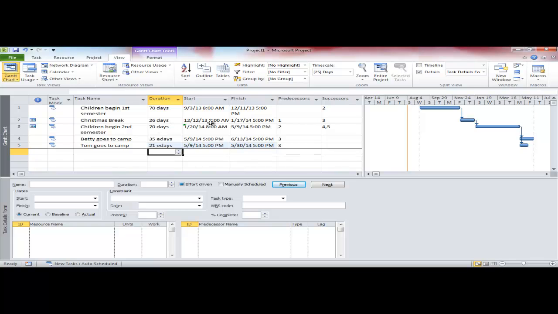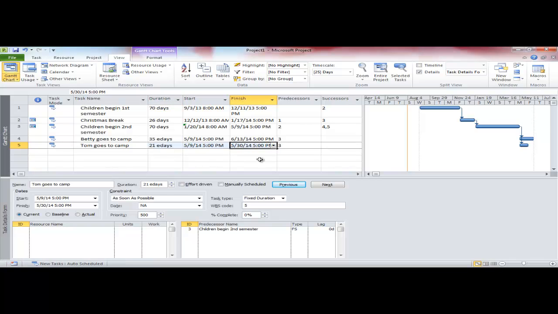Christmas break starts on 12/12. Tom finishes camp on May 30th, and Betty finishes camp on June 13th. That's it. That's the solution to the problem.